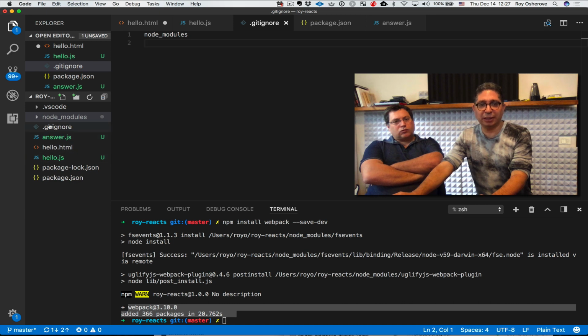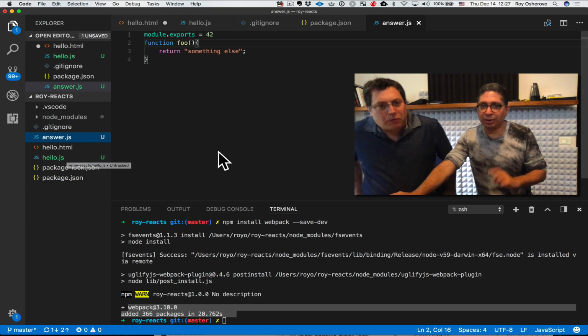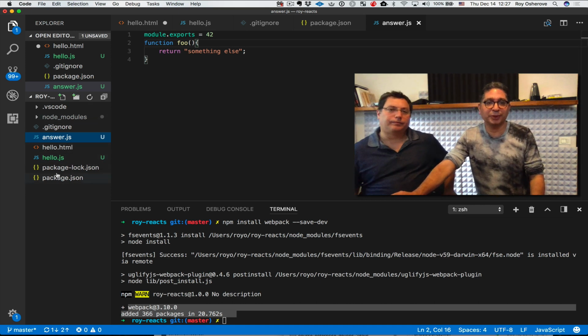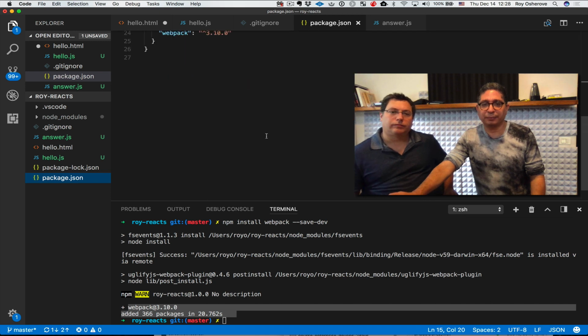Now, as you can see, node modules is ignored. It's not green. Okay, the latest version of Visual Studio shows you which haven't been created. Pretty cool. Yeah, it is cool. It's a cool editor. Okay, so let's look at package.json.